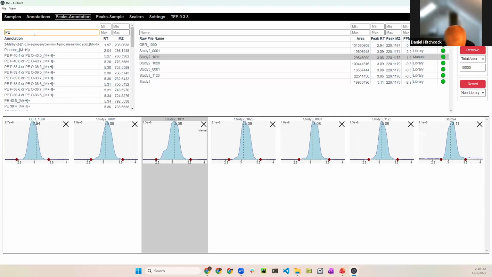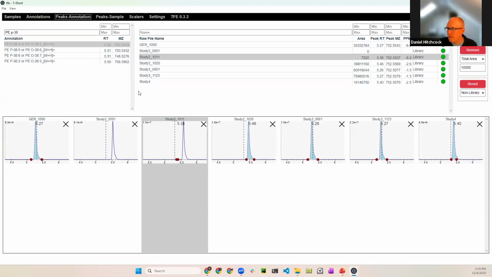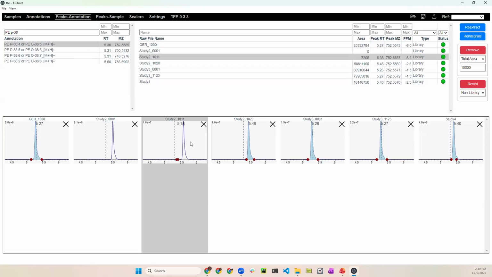E-38, 4. Sorry, Daniel, while you're pulling this up, when you're changing a parameter like this, in this case the smoothing, it applies it to all of them, to all the study files. Is that right? Yes, that's correct.